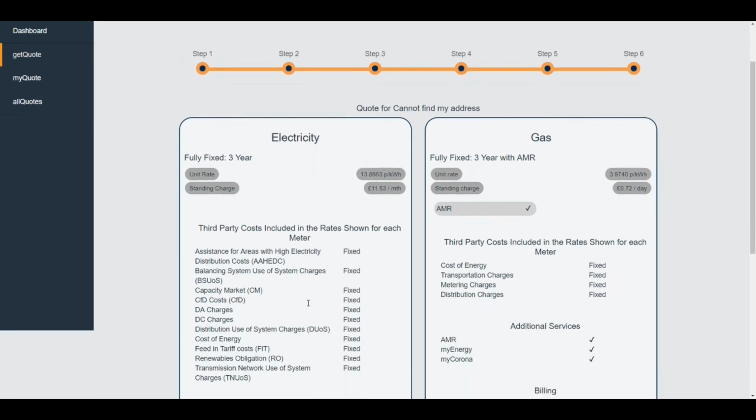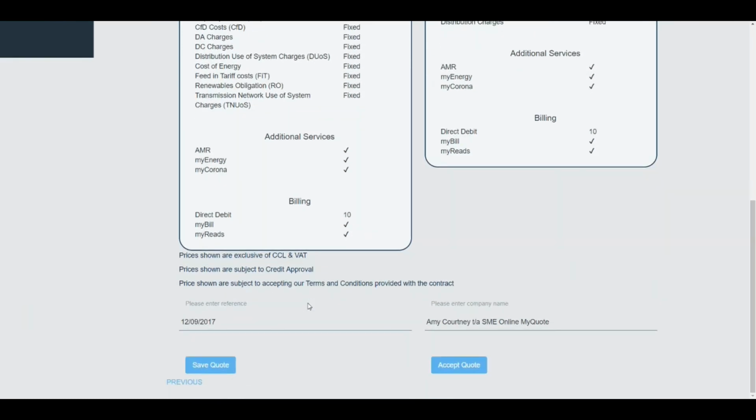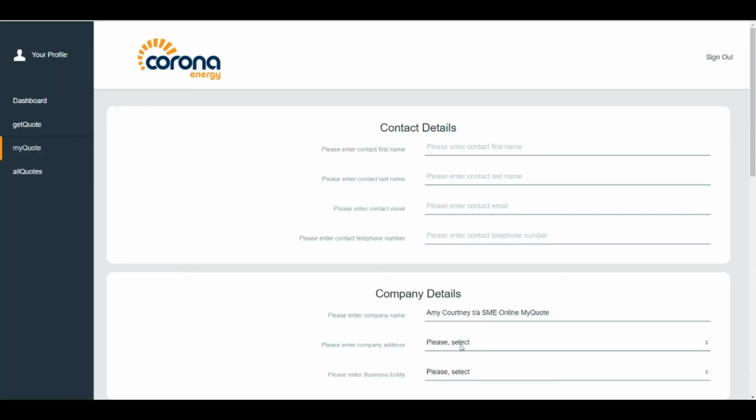If you need to go back to the customer again for further discussion, select the Save Quote option to be taken back to the My Quote screen. Otherwise, if you and your customer are happy to proceed to the contracting stage, select Accept Quote. We are then directed to the contracting section of myQuote, which will allow us to generate the contract paperwork.